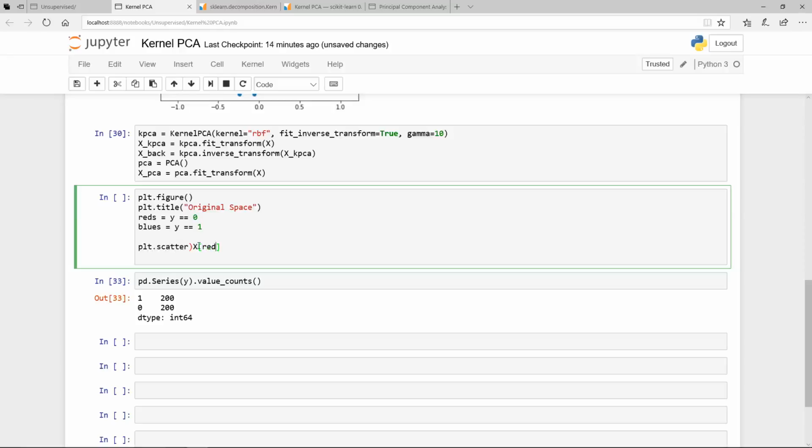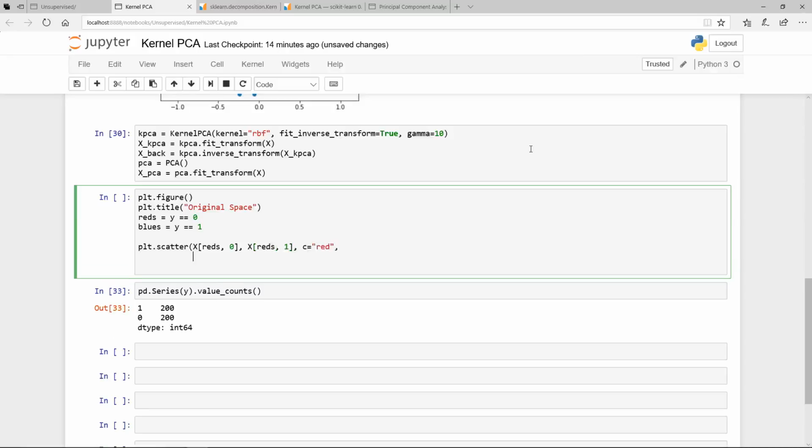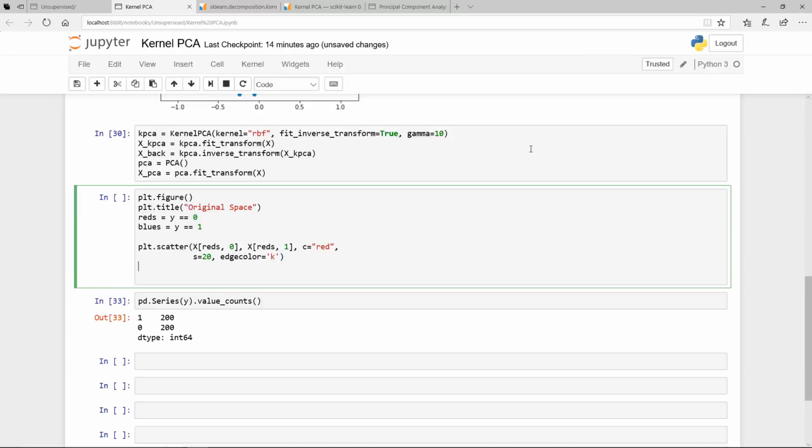Now instead of calling it 0, we call it reds, because we're going to distinguish the reds being red, the blue being blue. Okay, and reds 1, and the color is basically going to be red. Size is 20. The edge color, we're going to make it black. Color is equal to K. That's what K means. That's the first one, and we're going to plot the second one.